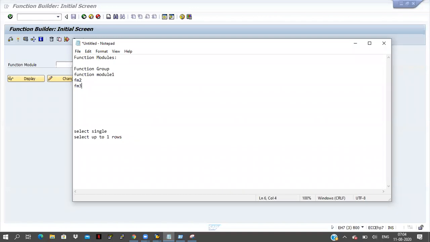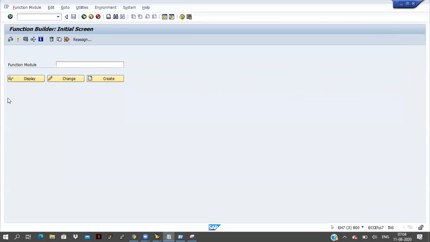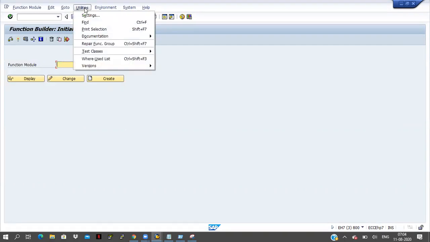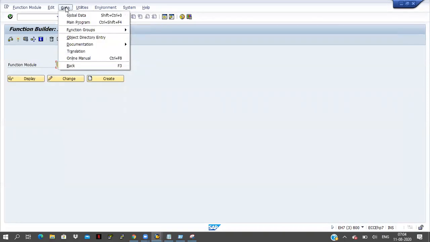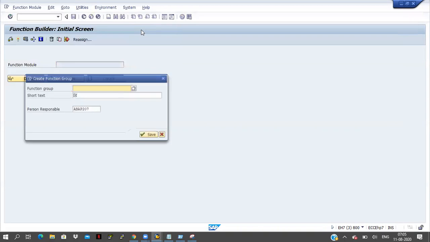Fine. First of all I will create one function group. How to create a function group here? SE37 is the transaction code for that. SE38 is for program, and SE37 for function module. Here there is a Go to menu button. In it, there is a function groups option, and click on create group.